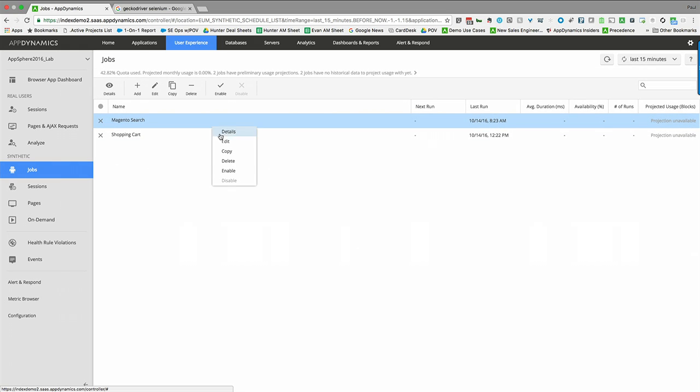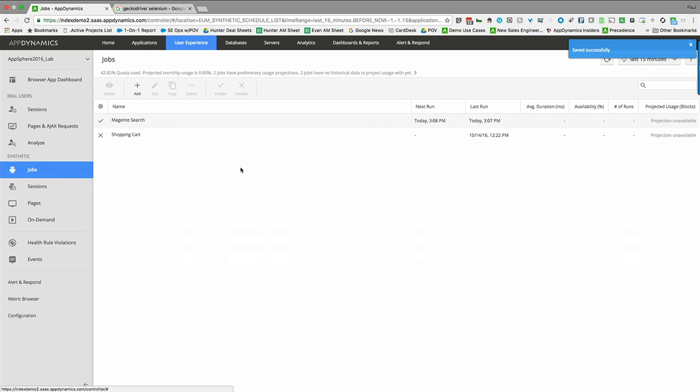I'm going to enable this one. So it'll start that clock. It'll fire off a measurement as soon as it can, and it'll start reporting in. So you can generally watch for that. Give it a few minutes, and you'll see a job appear there.